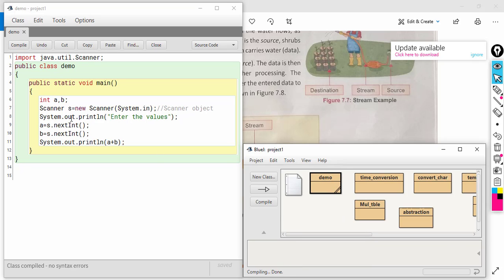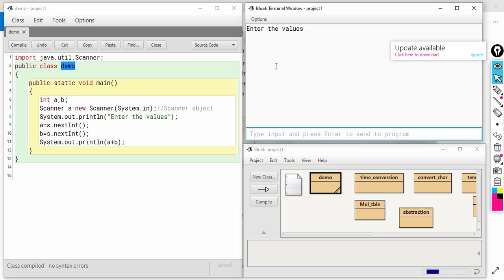See, this is our program Demo. You can see class Demo. Then right click, then click on run void main. Then see, "enter the values". Here you can see the message enter the values because of executing this line. Now control is on the 9th line, which is A equal to S dot nextInt. Here you can see the cursor is blinking. So the JVM is waiting for the user to type the integer value.